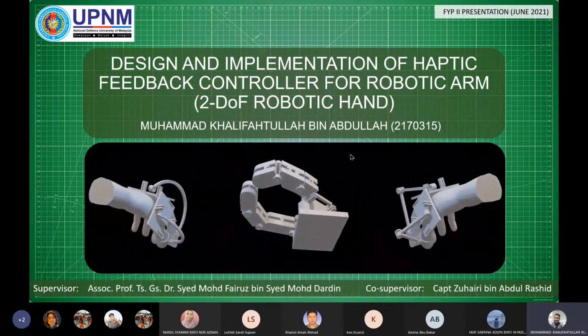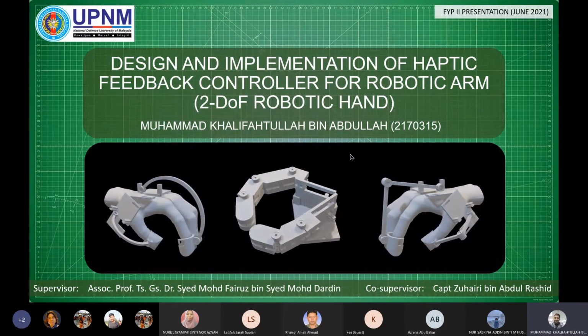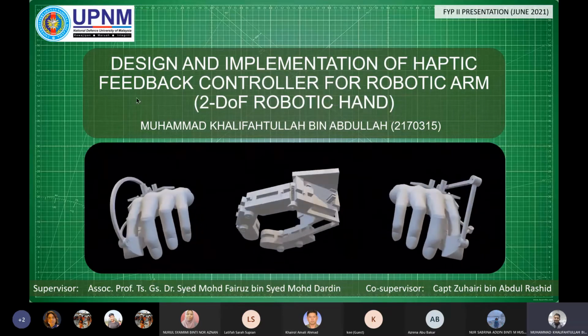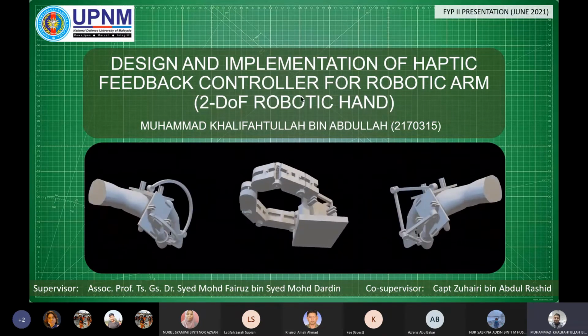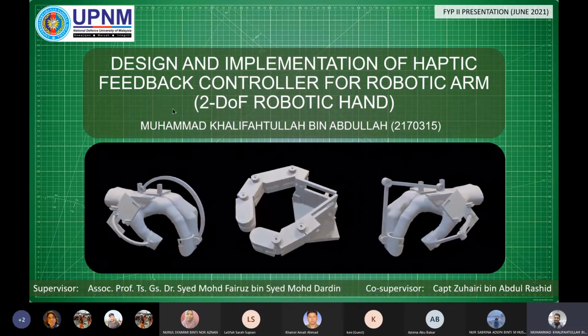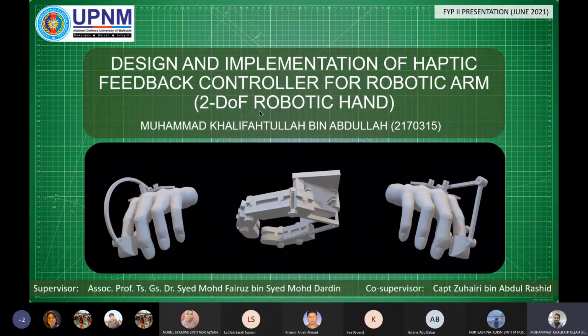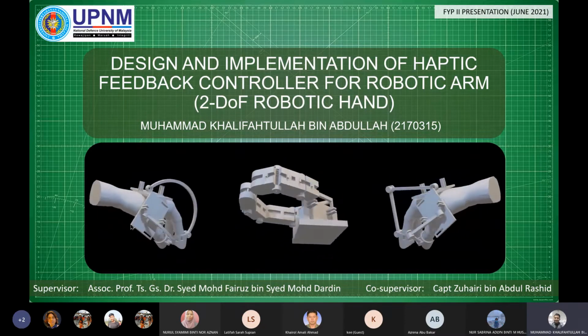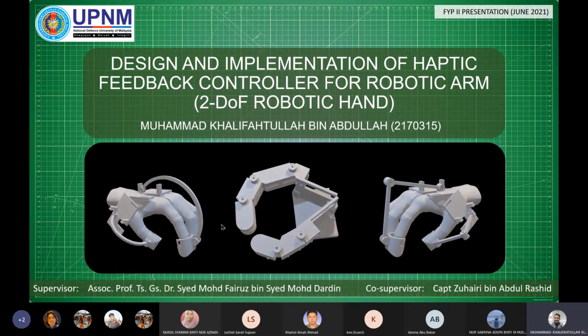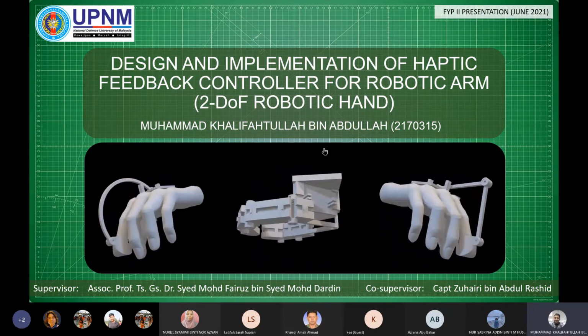I, 21703115 Muhammad Khalifatullah bin Abdullah, will be presenting the project entitled Design and Implementation of Haptic Feedback Controller for Robotic Arm, in specific 2 degree of freedom robotic hand. This project is being supervised by Associate Professor, Technologist, Geospecialist Dr. Syed Muhammad Fairuz bin Syed Muhammad Dadin and Captain Zahri bin Abdul Rashid.